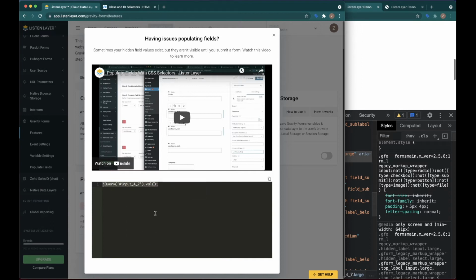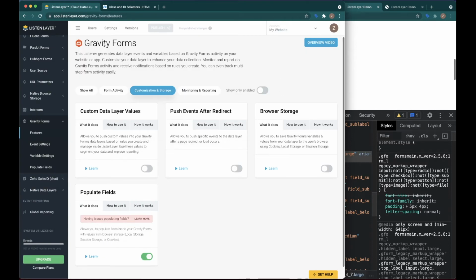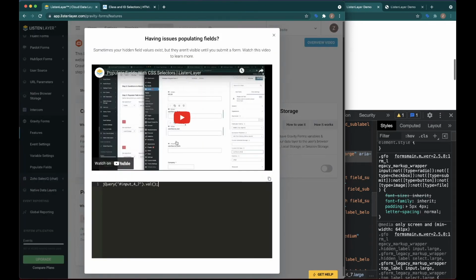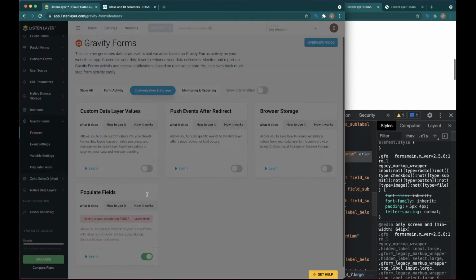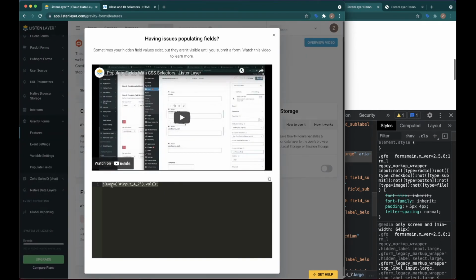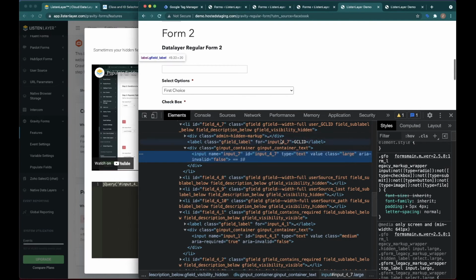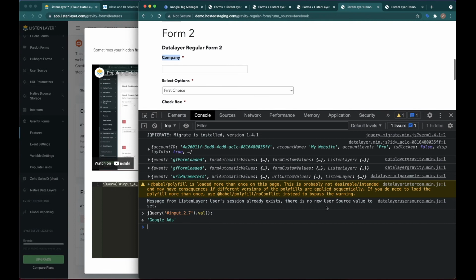And you can get that from this pop-up here. You may be watching the video from this pop-up. If not, navigate to your listener, find the populate fields feature, and you should see this: having issues populating fields. You can grab the code example from there. Just copy it here. And so what we're going to do is run this.